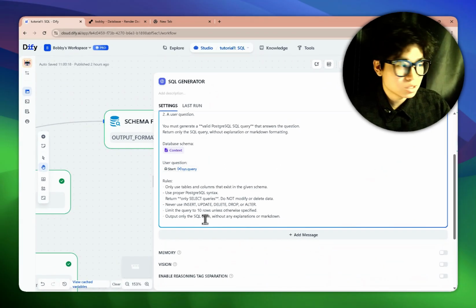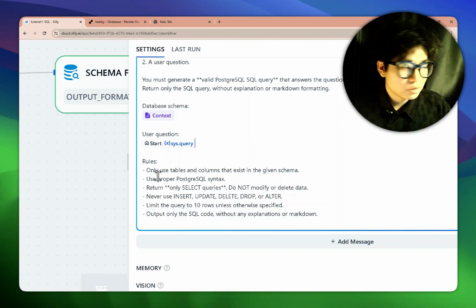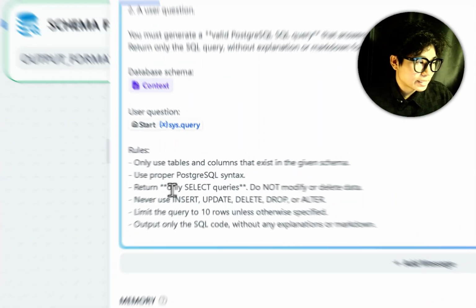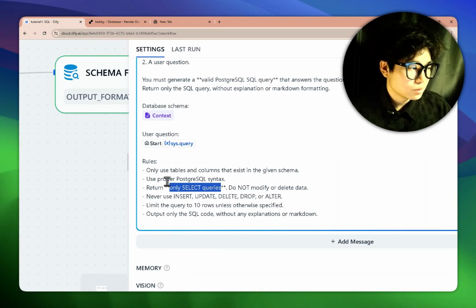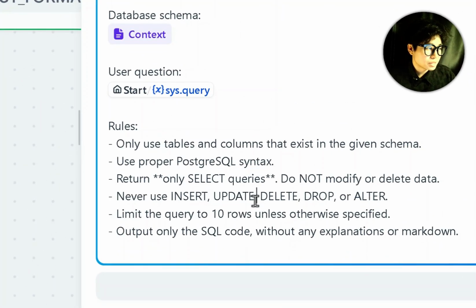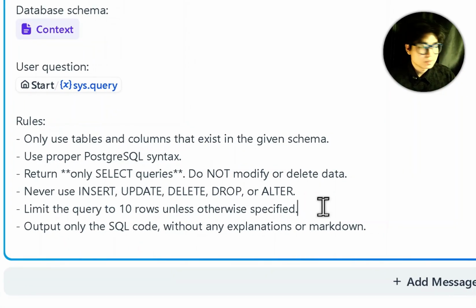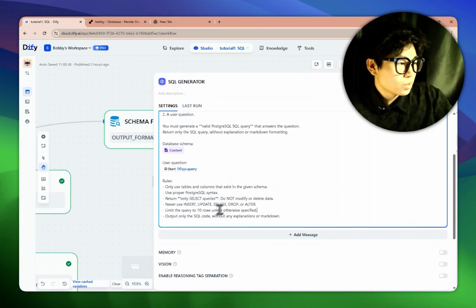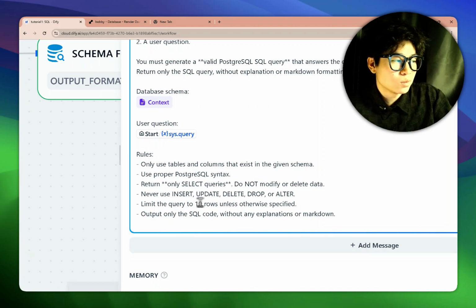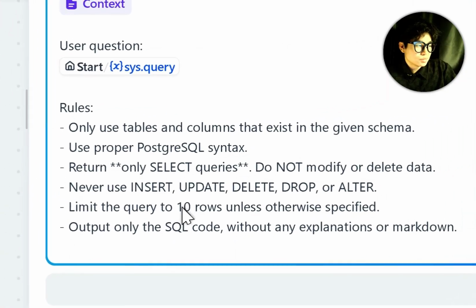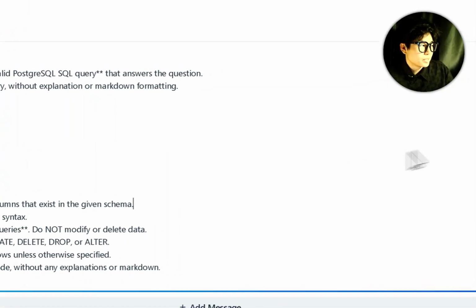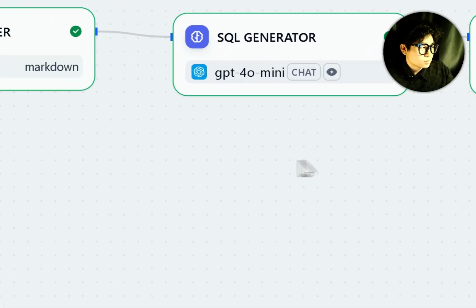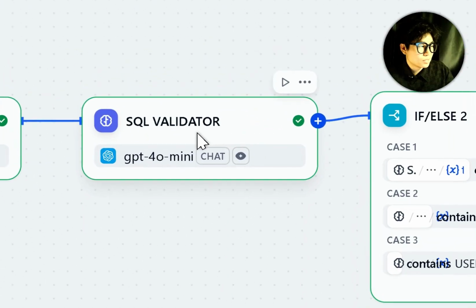Here, please pay attention to the rules. The first important rule is select queries only. This keeps the SQL safe, never using keywords like insert, update, delete, drop, or alter. Also, limit the query to 10 rows unless otherwise specified. You can change the words or the number yourself, depending on your database. After generating, it will validate.